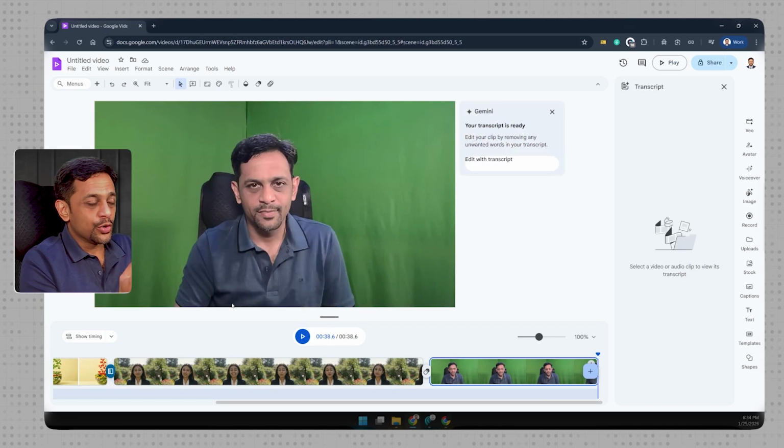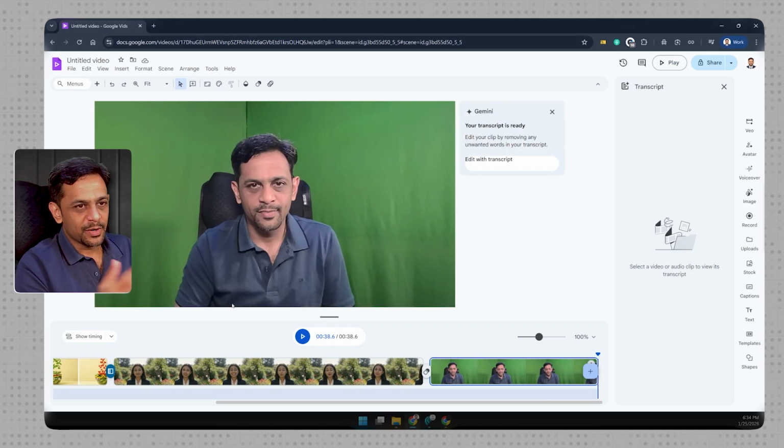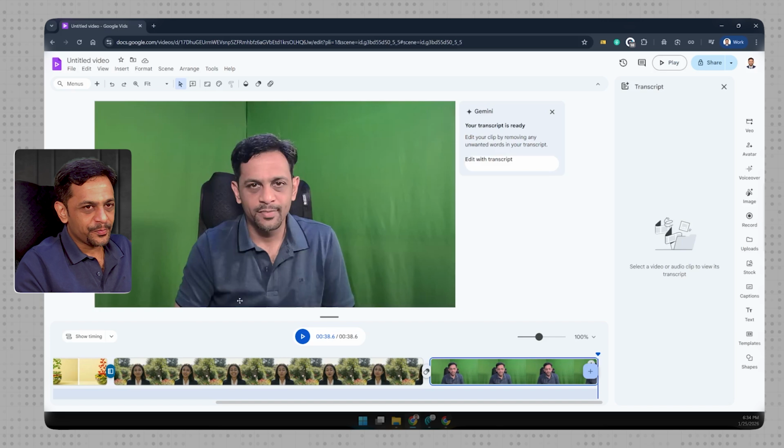So you can see that it actually cut the part of I will stop it now, right? So you could also do video editing using this particular option on Google Vids.